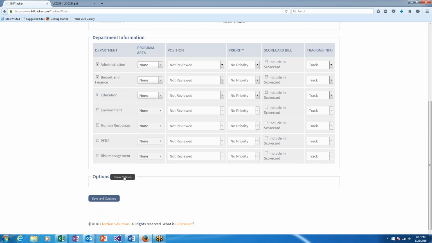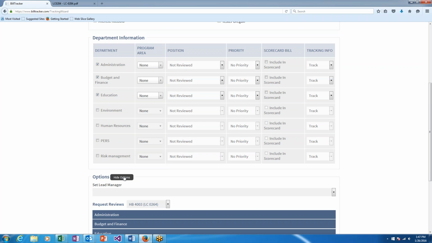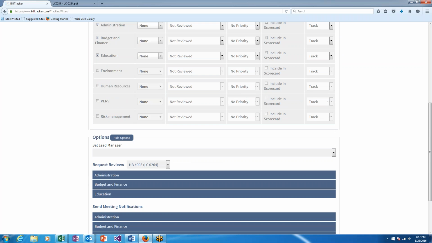And now in this case, I may want to do some other things. Part of the application of BillTracker that we're most proud of is its ability to route legislation out for review. So BillTracker will automatically forward a copy of the legislation as well as any review forms to external or internal reviewers. To do that, I do click on this options button, and now it's going to show me what my options are.